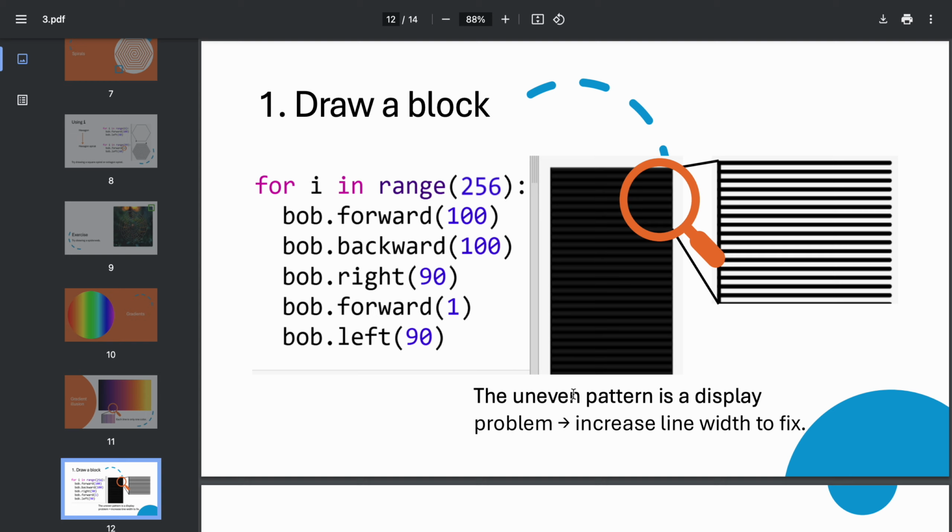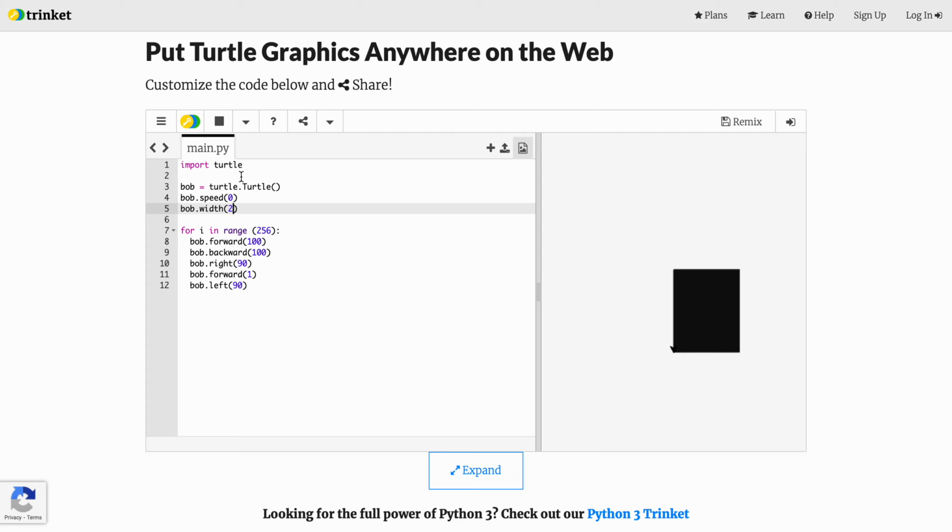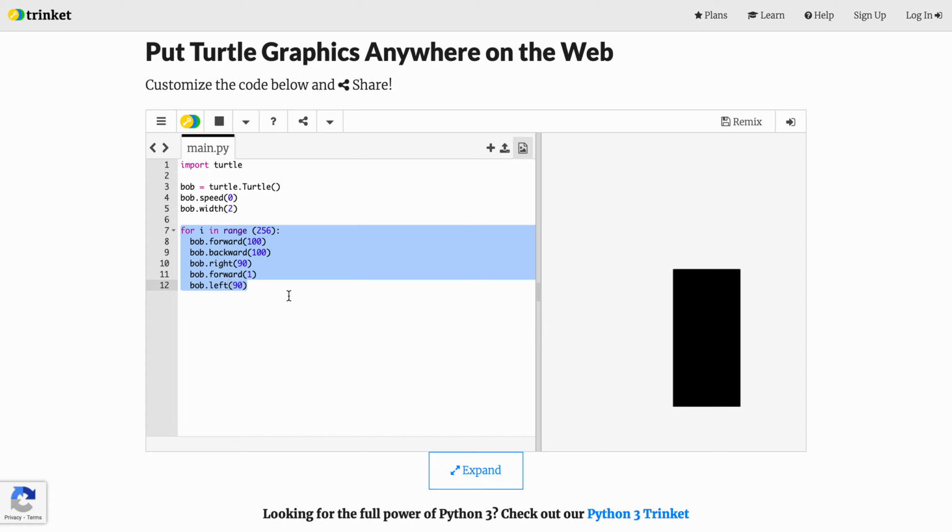And obviously there are uneven patterns in a display problem, so you have to increase the line width to fix it. So here's the code. Obviously in this case, if you want to, you could go bob dot width 2 in order to get rid of this display problem. And so in specifics, we have bob dot speed 0, once again, in order to speed up the process. We have bob dot width 2 in order to get rid of the display problem. And this code right here to actually draw the gradient, which was explained before.